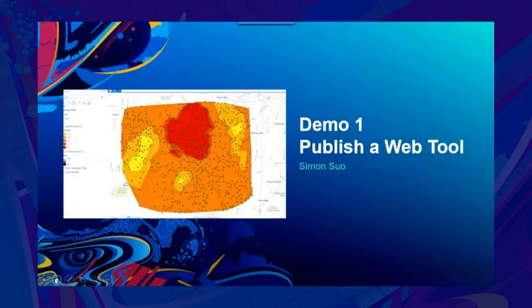Next, Simon is going to show how to publish a web tool. He will be using the copy data workflow. Simon?